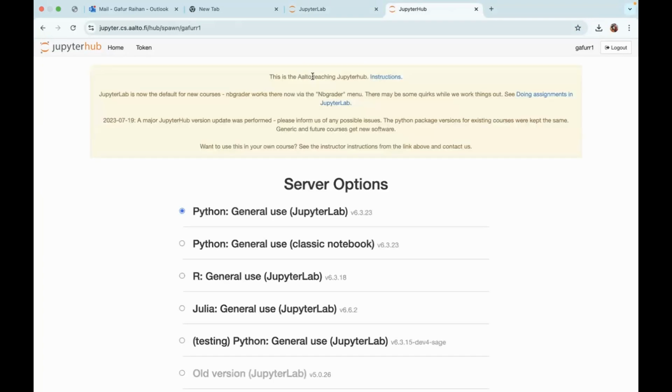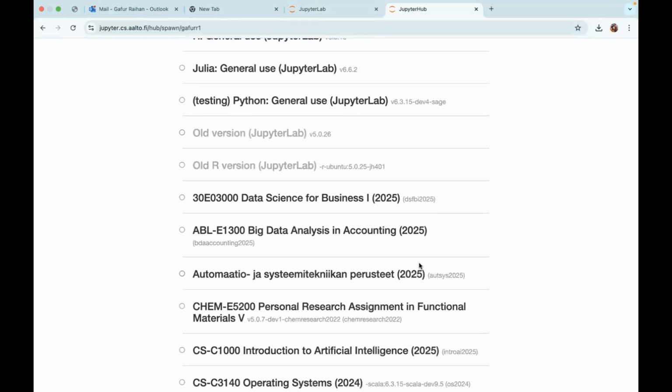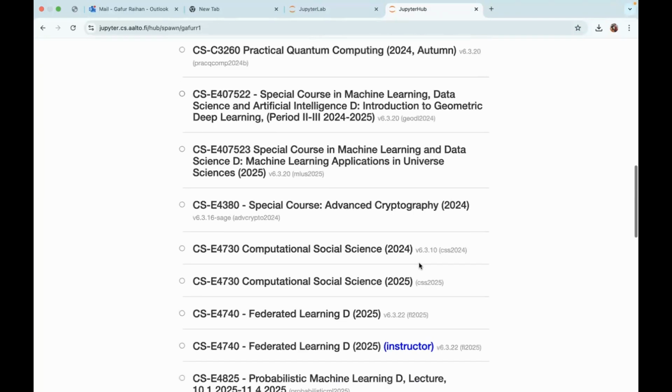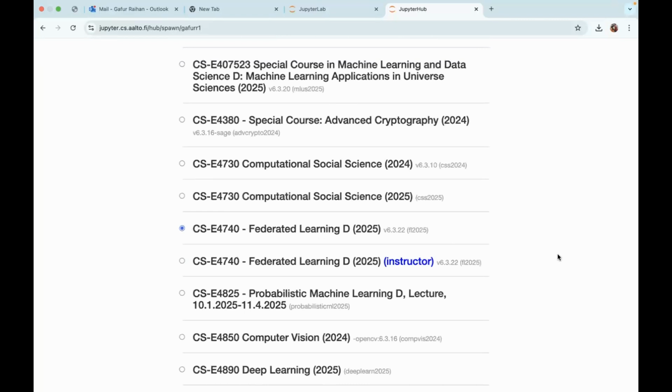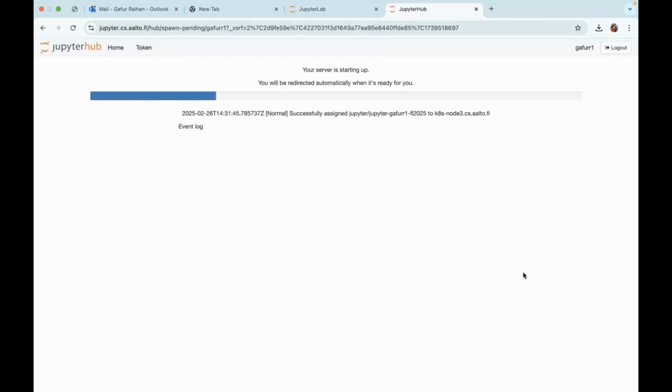Then if you click Start My Server, you will see an option for which server you want to use, because there are many courses in Aalto and different courses have different servers. Here you have to choose the Federated Learning 2025 server option, and then click start. Is it working for you now? Yes, I think so. Okay, nice. The server will take 1 or 2 minutes to start up.